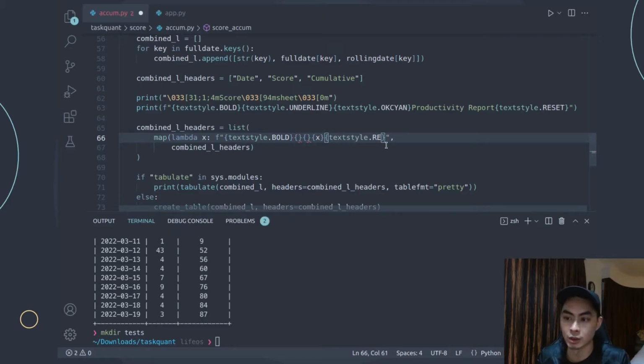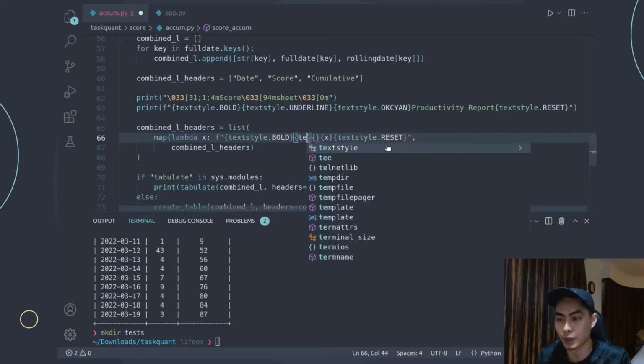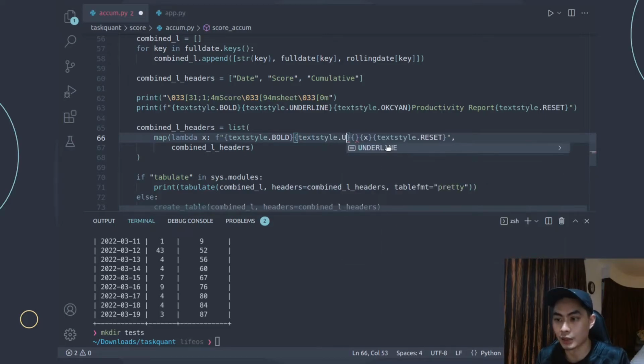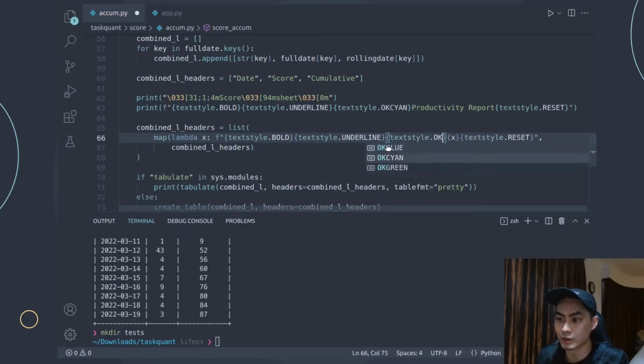But I know this is not what I want. I actually want to have the underline as well, and I want to have the change of colors as well. So I want to just say text style, and I want to say underline. And here is also where I want to put the color. So text style, and there is a color called OK Cyan. I'm just going to call that, just do it like this.